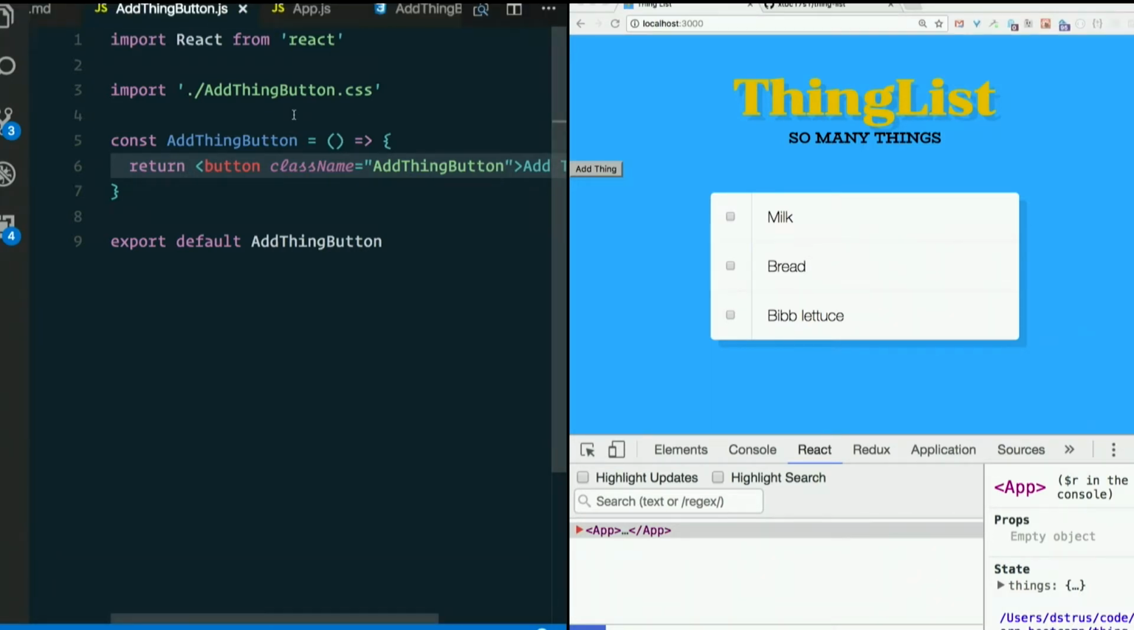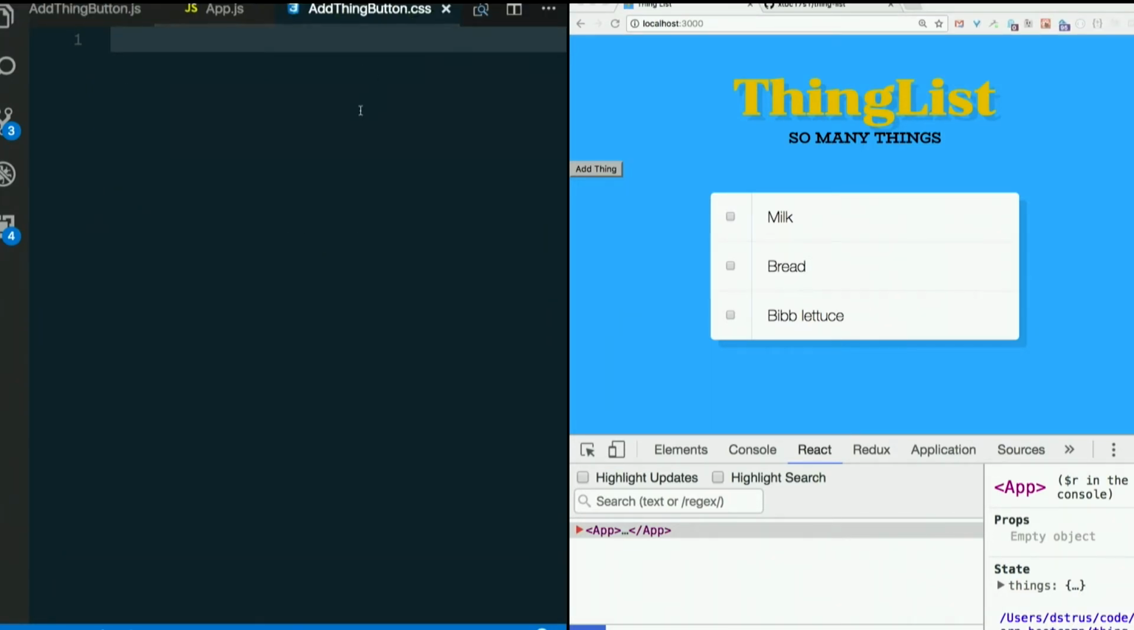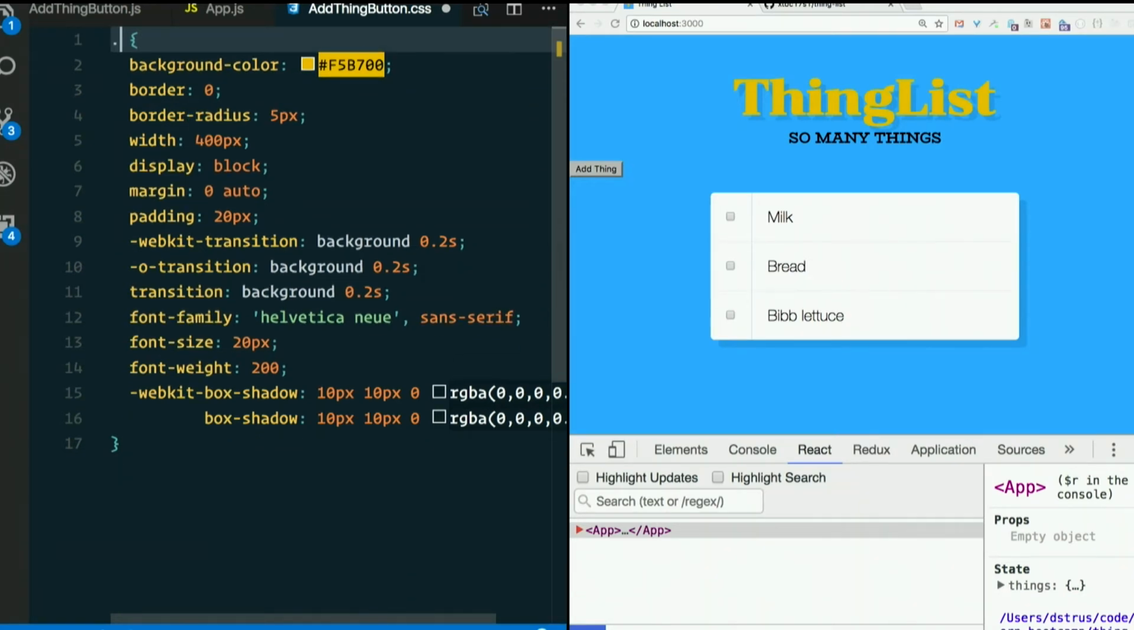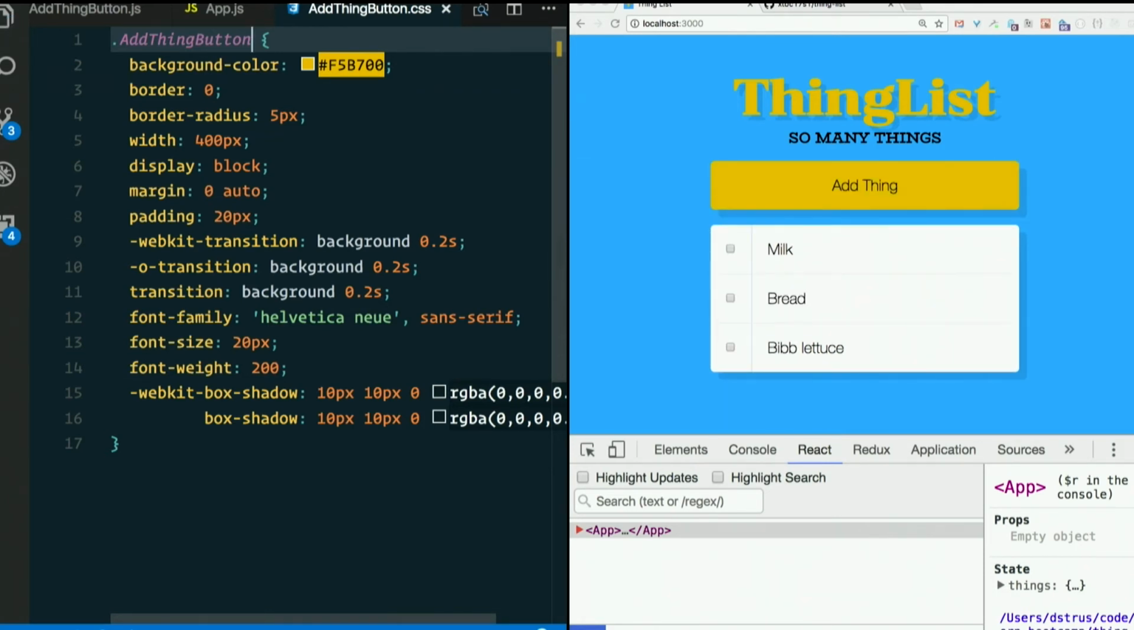So in AddThingButton.css, we'll paste this rule, we'll change the selector, and keep in mind this GitHub thing. So we anticipate that we'll need that later, but for right now, let's just put AddThingButton here. And there we go. Looks just like it.